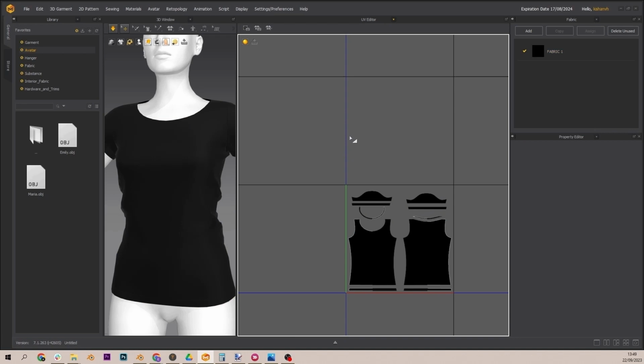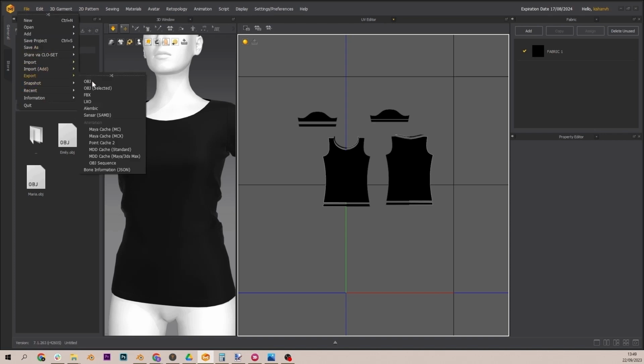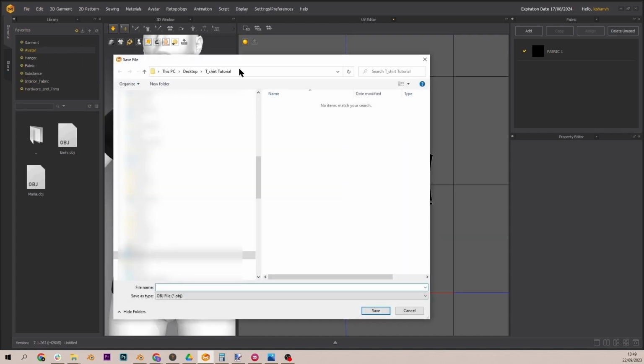In the UV Editor window, right-click and choose Reset UV to 2D Arrangement, and again export it. Go to the File Export, OBJ, and choose again the same folder. Name the file. Make sure that the name contains the word pattern. Press Save.